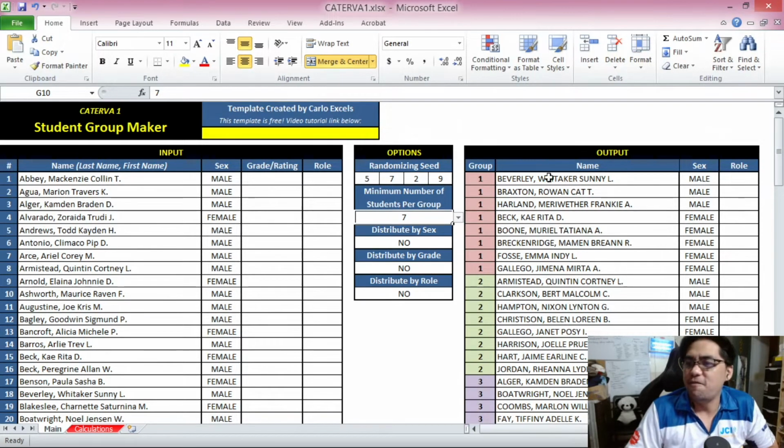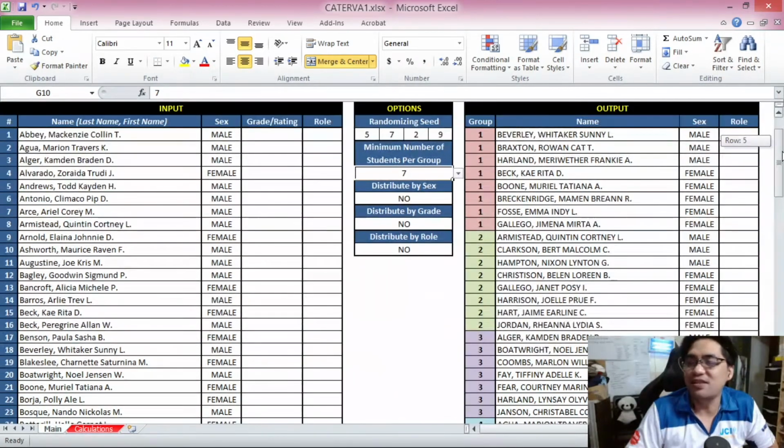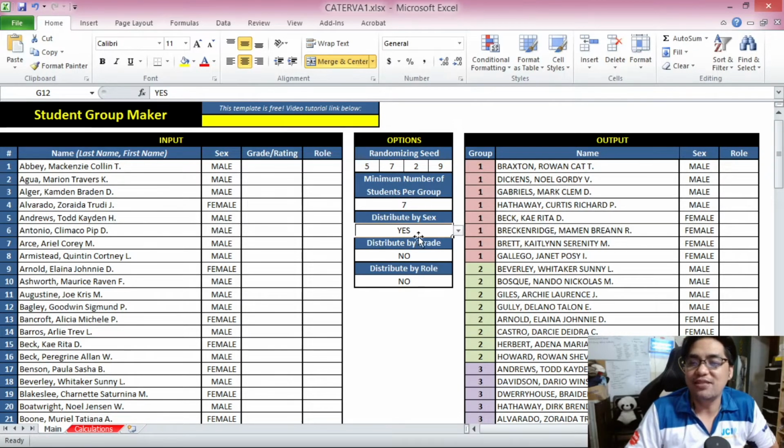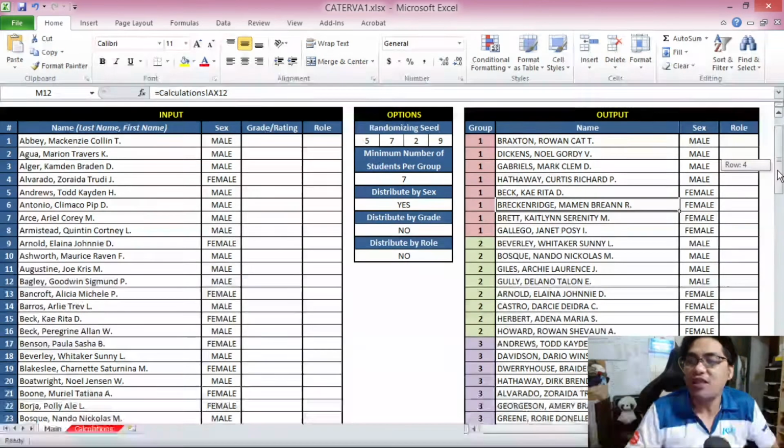But what if the distribution that you have is not necessarily what you want in terms of sex distribution? Sometimes, if you distribute this completely randomly, you will have too many males or too many females in particular groups. In fact, you might have a group that is all males and a group that is all females. If that is not what you want, if you want to properly distribute the sexes into the different groups, all you have to do is, on the options part, see here distribute by sex, click on that no part and then use the drop-down box to select yes.